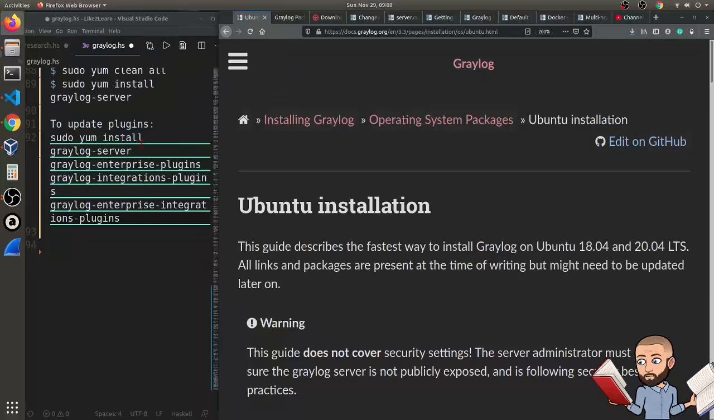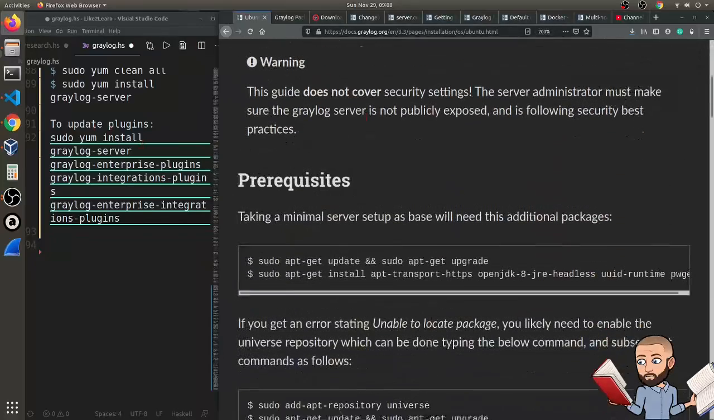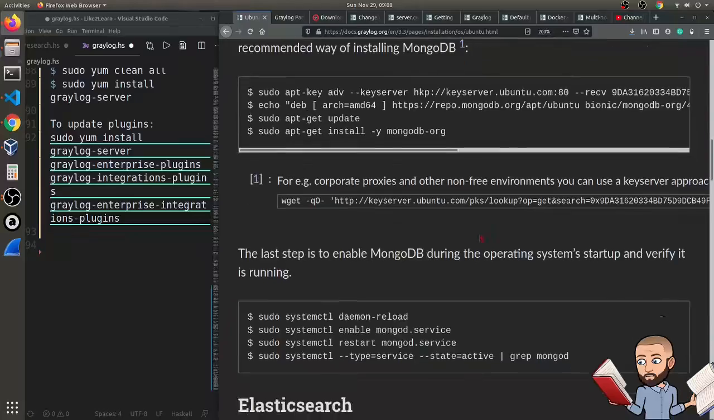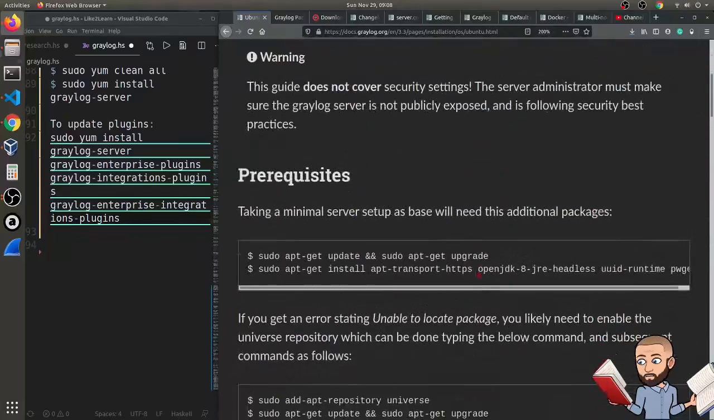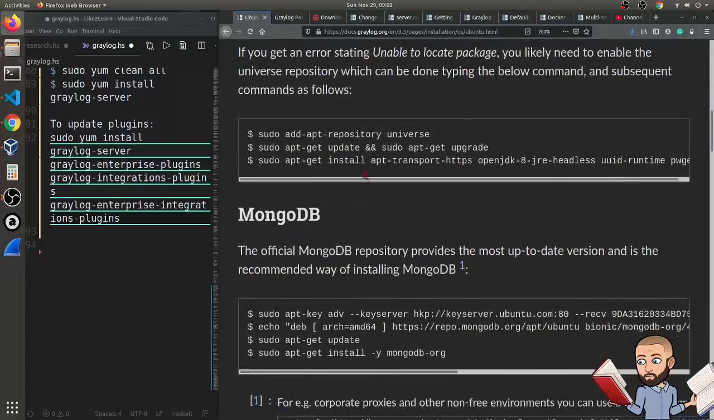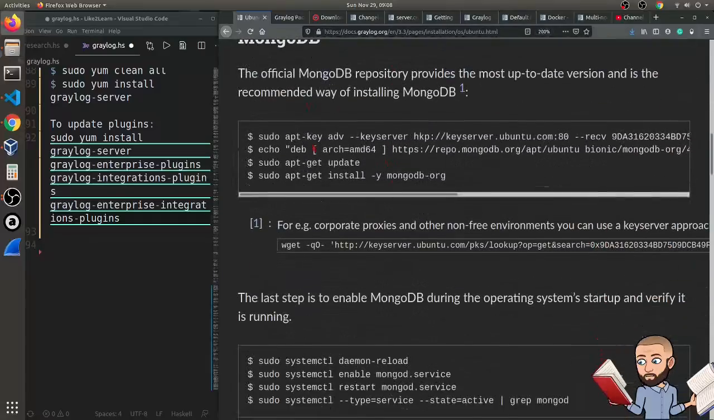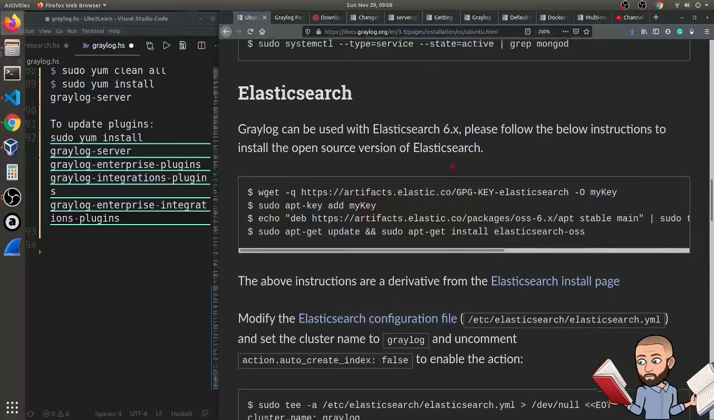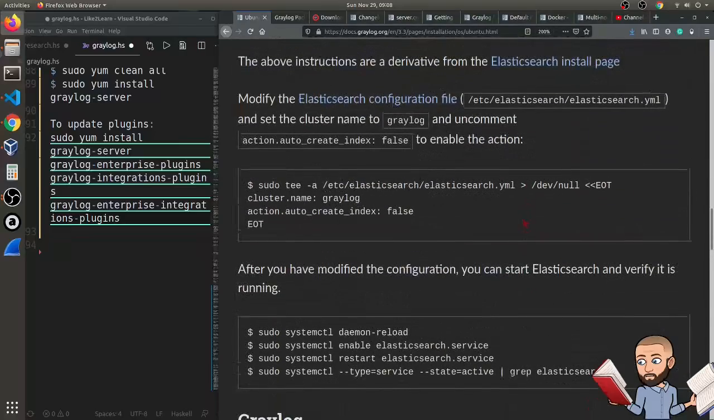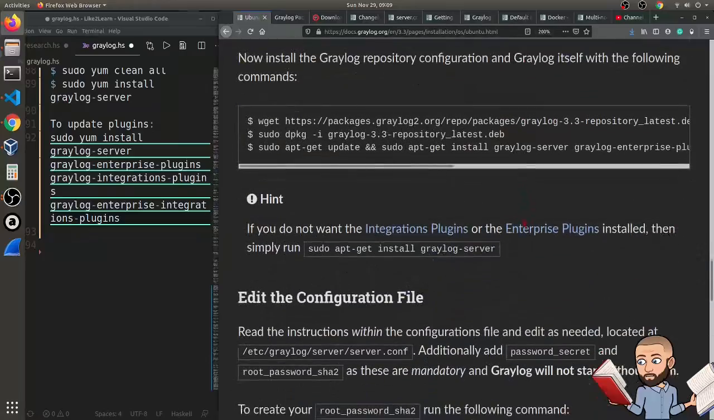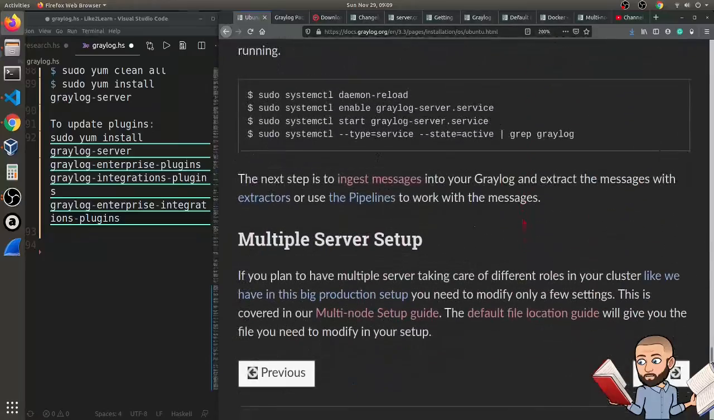But that's it for OS installations in general. Now they're just going to have separate pages for Ubuntu. And going over the prerequisites, you need to get MongoDB on there, Elasticsearch on there. Here's some configuration stuff for that. Yep, definitely not something we need to read here.